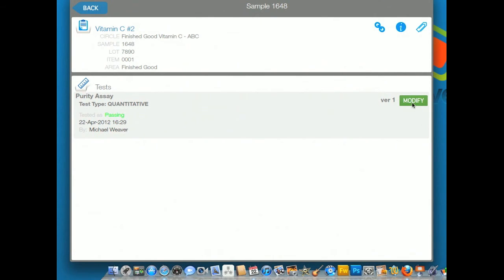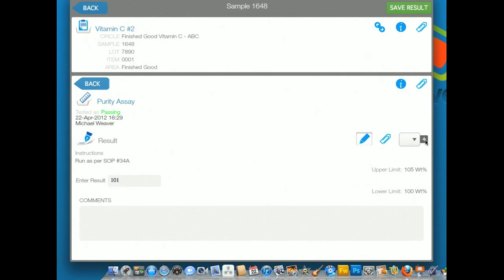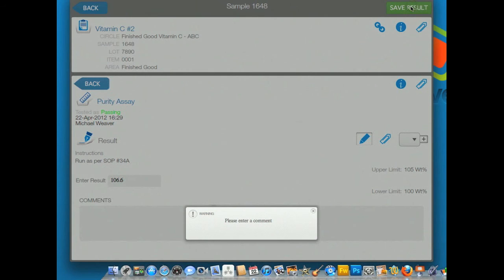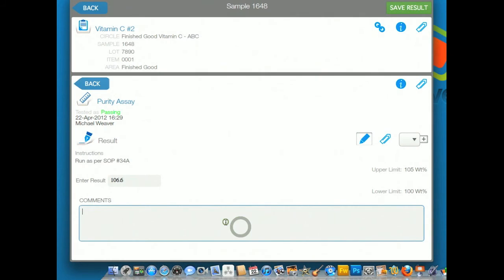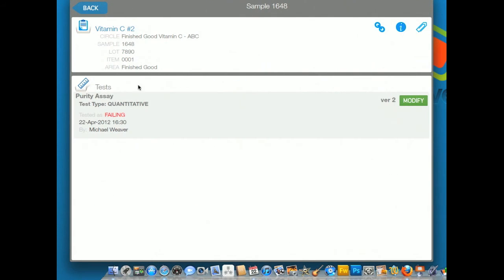If I wanted to, I could go in and modify it. At this time I would just click on the little plus, and let's just say it's 106.6, and we'll go ahead and save that. Now it's asking me to enter a comment. Anytime other than the first result, it'll prompt for a comment, and I'll say data entry error. Click save. Now you'll see that it's failing. Again, a date and timestamp, and now the version.